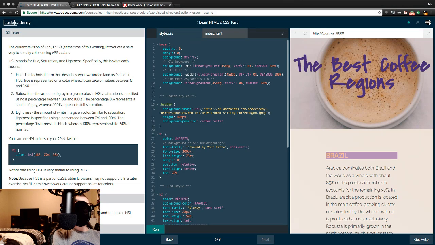The current revision of CSS, CSS 3 at the time of this writing, introduces a new way to specify colors using HSL colors. HSL stands for hue, saturation, and lightness. Specifically, this is what each means. Hue is the technical term that describes what we understand as color. In HSL, hue is represented on a color wheel and can take on values between 0 and 360.